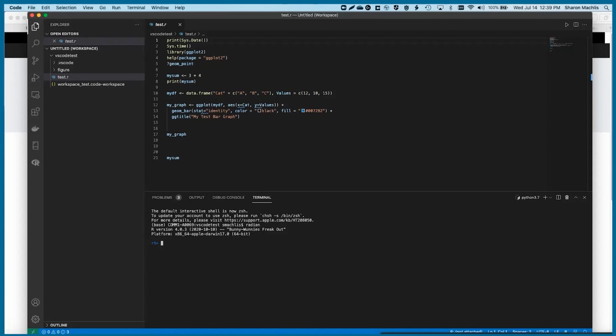I can run a line of code or several lines I've selected with Control-Enter on Windows or Command-Enter on Mac. That's pretty similar to RStudio. Let's print my system date, system time. I can load a library.